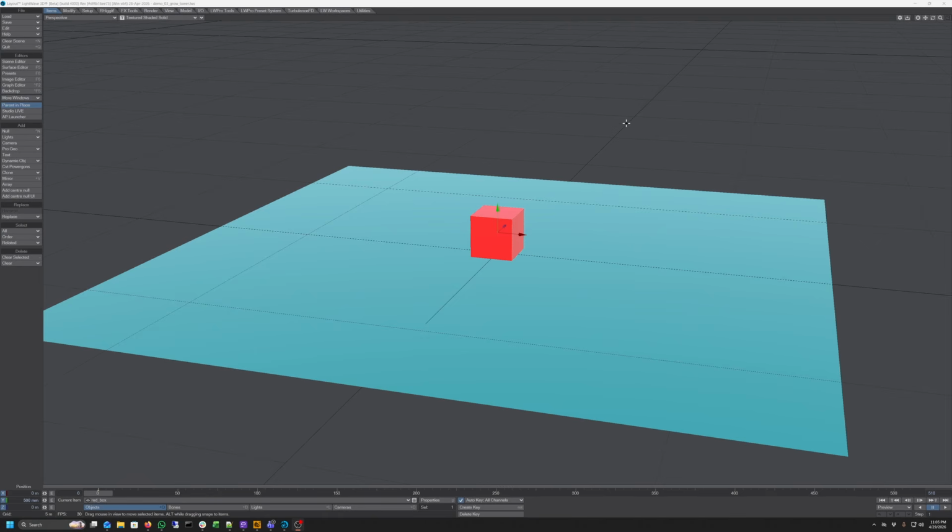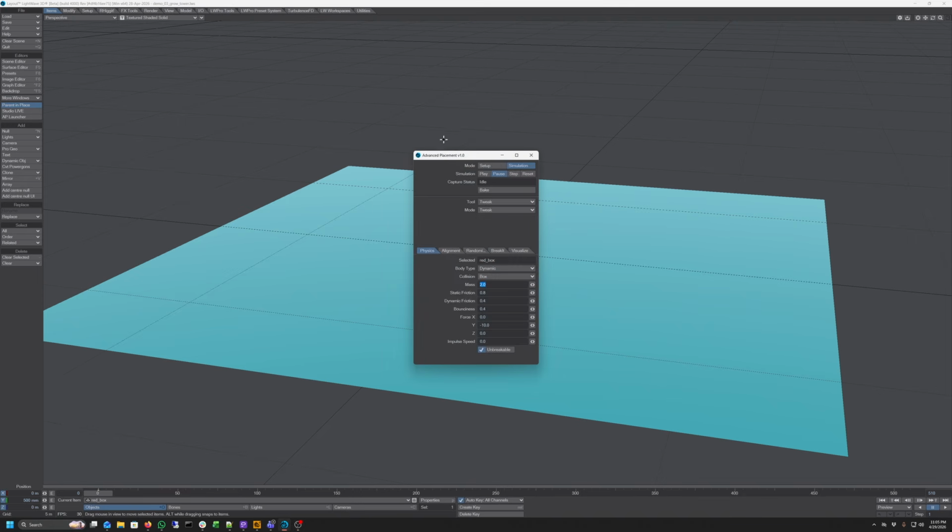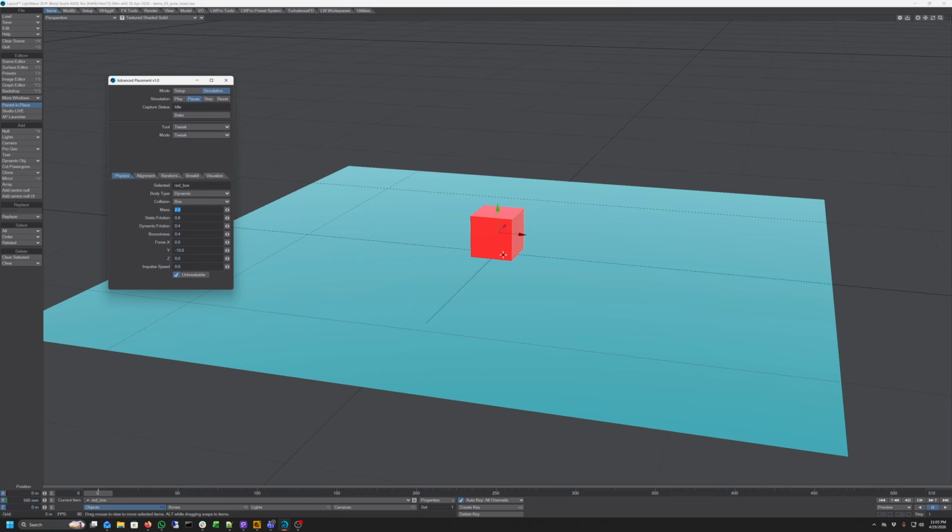We're going to use AP to quickly stack a tall tower of instances under the control of physics. So let's launch AP. We're going to make sure that we have our red box selected. We're going to come in here and our tool is going to be grow. And what we want to do is make sure that our alignment is set to go up. And let's grow this by 50.